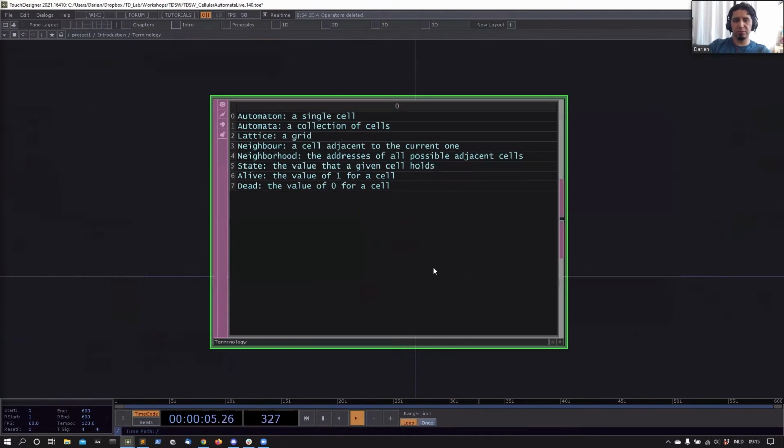Okay, some terminology before we dive into the code and explaining how this works. An automaton: when I say automaton, I mean one single cell. An automata is the collection of cells, so the whole system. A lattice is a fancy word for a grid. A neighbor is just a cell that is adjacent to the current one. A neighborhood, we're going to see different types of neighborhoods, but in general, it's just the addresses of all the possible adjacent cells in the system. The state is just the value that a given cell holds. It can be a 0, can be a 1, can be others, as we will see. And alive, when I say alive, I always mean that it has a state of 1. Remember that, it's important.